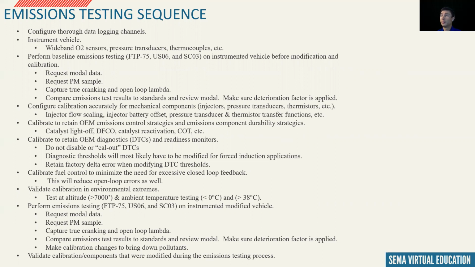Instrument vehicle: wideband O2 sensors, even if the vehicle has factory wideband O2 sensors. We would want an auxiliary wideband O2 sensor that we could use with an auxiliary power supply to capture true cranking and open loop lambda. Pressure transducers, MAP, exhaust back pressure, for example. Thermocouples for post-catalyst temperature data. We'll talk more about this later.